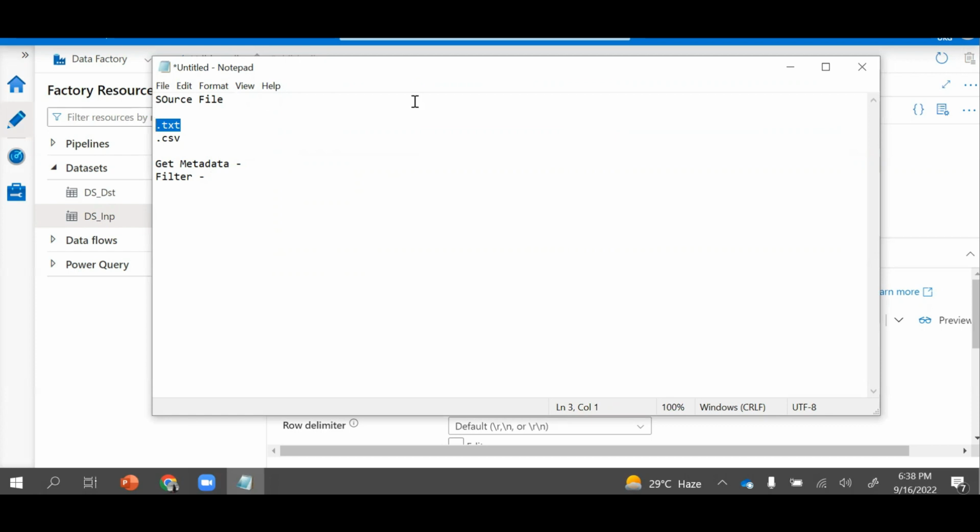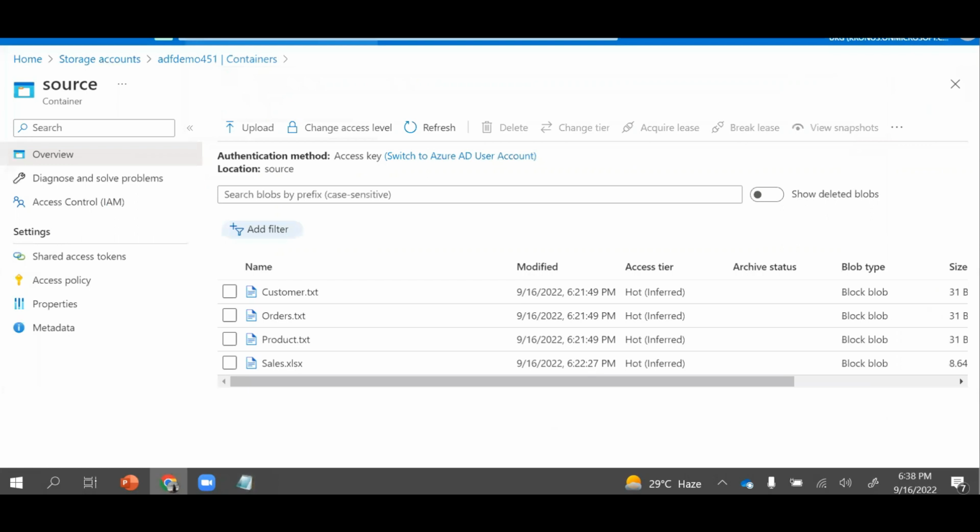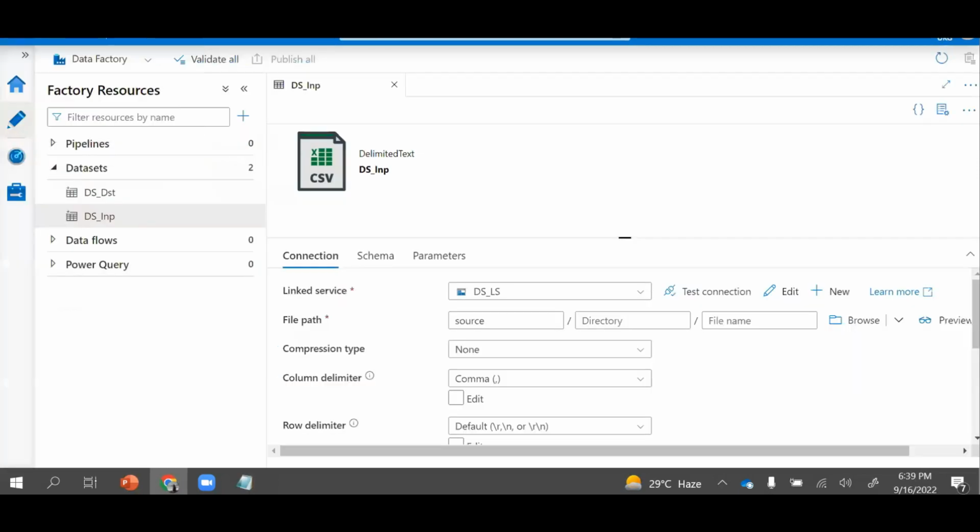Okay, so let's start. First, let me show you the files. We have customer, order, product, and sales. These three files are text, and sales is XLSX. If I try to filter for .txt, then I will get only these three, and if I filter for XLSX, I should see only sales.xlsx. So let's try to implement the same here.